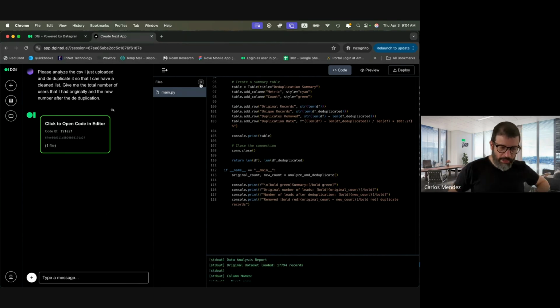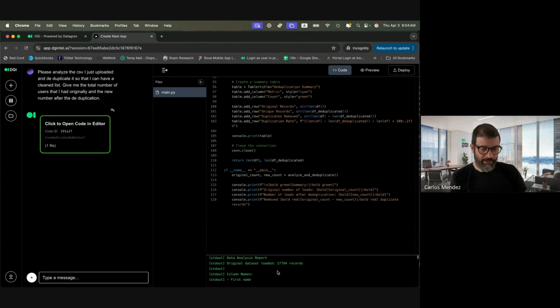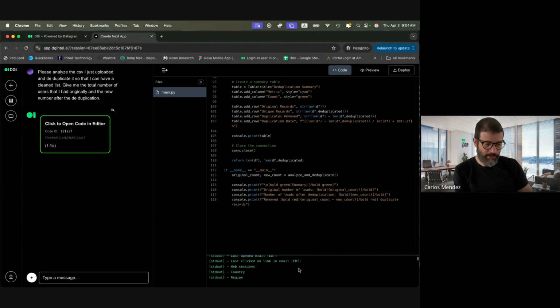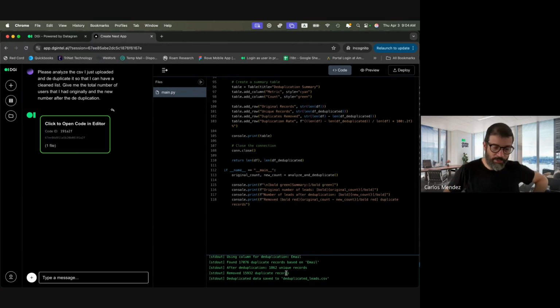All right, so it gave us the information. As you can see, wow. We had more than 17,000 records. The column names are there, all the column names. Okay, many column names. All right, all the missing values. Okay, found 7,000 duplicate records. After that deduplication, we have now 18,662 and 1,862, and this is accurate. It shows me the number it removed.